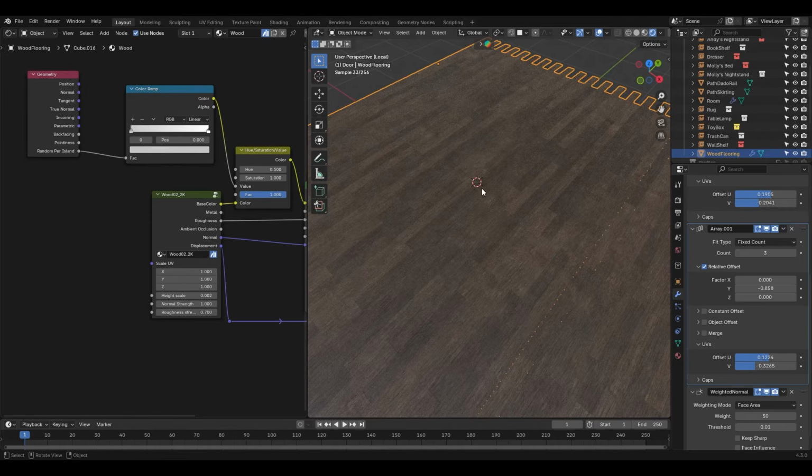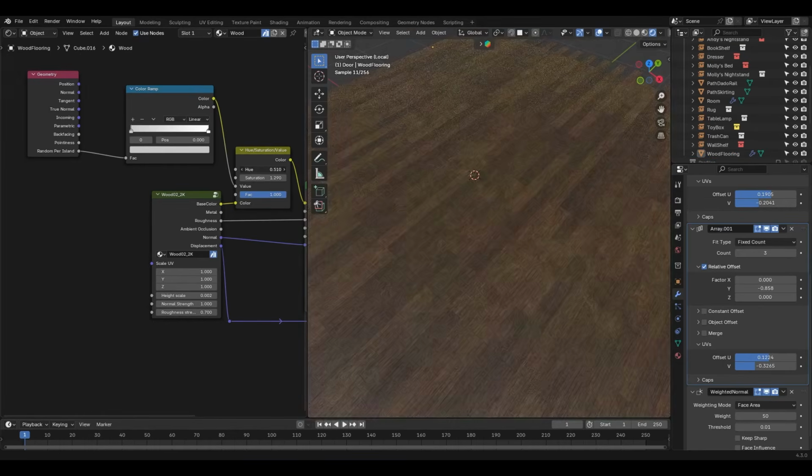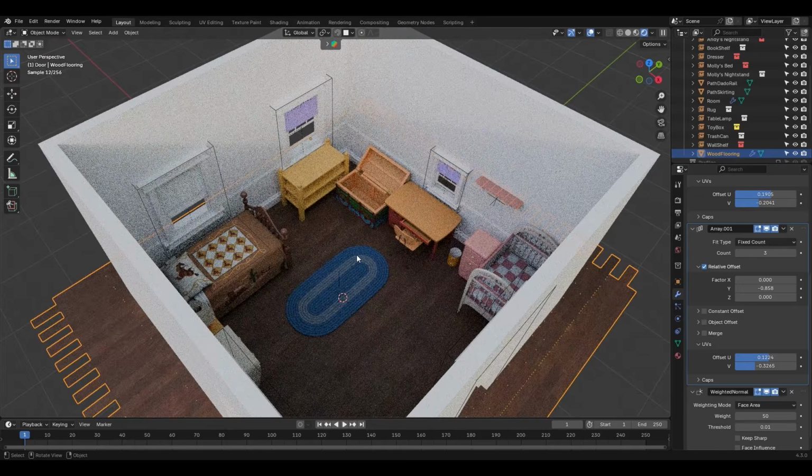Okay, adjust the color closer to white to control how much it affects the planks. And finally tweak the saturation and hue values to get the look you want. And just like that, you've added a beautiful variation to your wood planks with this simple trick.